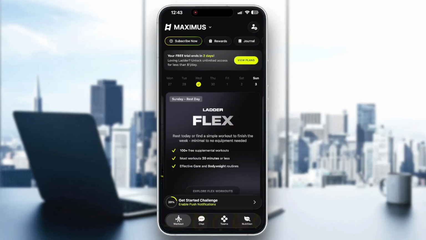So the first thing we want to do is to open up the official Ladder application if you have not already. If you do not already have it downloaded, open up the App Store on your mobile phone, search for Ladder, find the application and install it. So after installing and opening it up, this is going to be the home page you're greeted by, from where you can get started choosing today's workout.